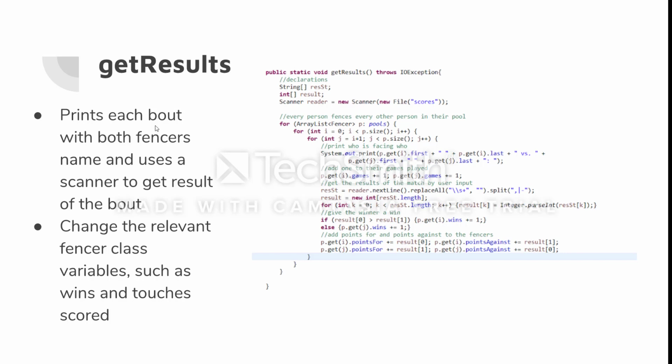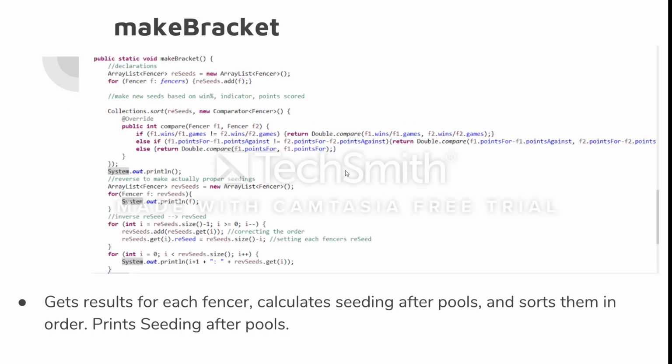Then we get the results from the user input for each bout in the pool. So each fencer will fence every other fencer in the pool, and it will update the fencer class variables. So we made a separate class for fencer, and the fencer class has many class variables which get updated, such as first name, last name, ranking, wins in the tournament, points scored in the tournament, etc., which are used to calculate their seeding later on.